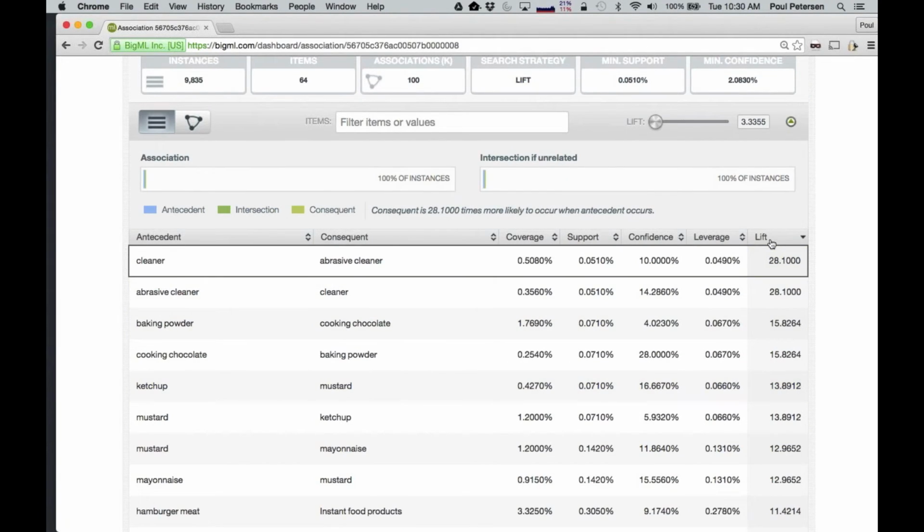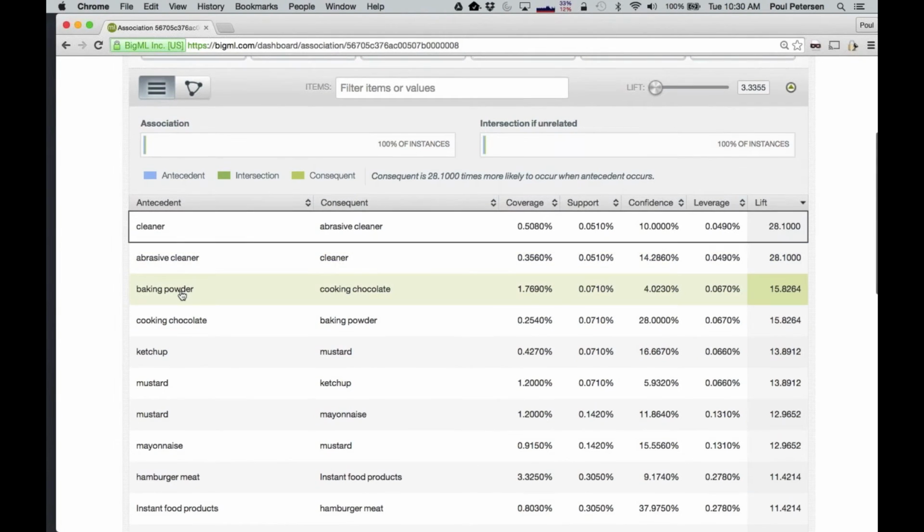And this is sorted by lift, so we can see a few examples right at the top here. And the one that I'm going to dive into a little bit is this rule here where baking powder indicates that when somebody's buying baking powder, they're buying cooking chocolate as well. And this is interesting. Maybe they're making chocolate cake. It's not too surprising. And this does have a very high lift. But let's look at the metrics and apply some of the knowledge that we have now about how these are computed to look at how we ended up with such a high lift.